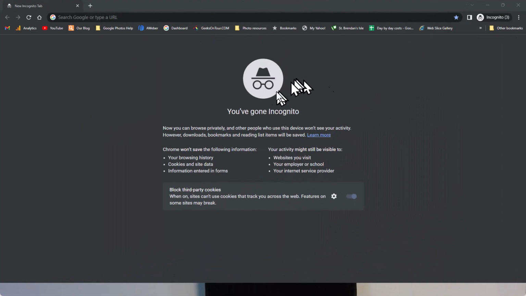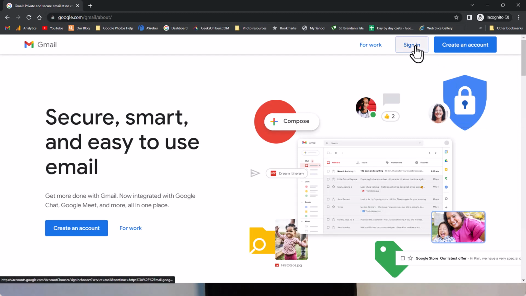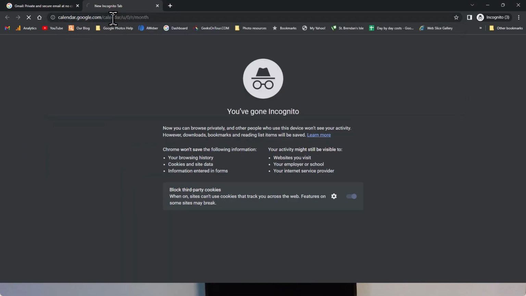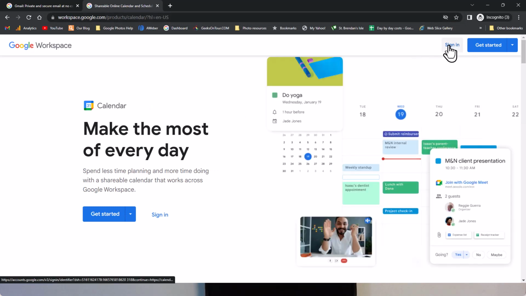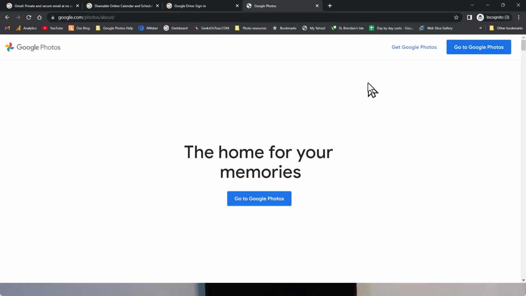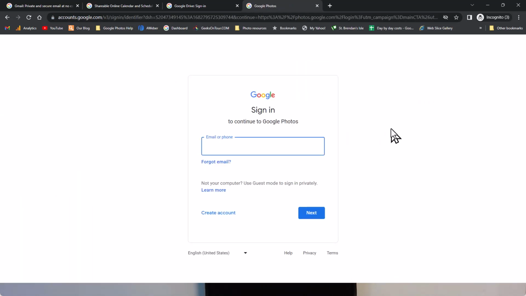I'm going to demonstrate this using an incognito browser, meaning I am not signed into any account. So if I go to Gmail, it's going to ask me to sign in with my Google account, my Gmail account. If I go to Calendar for Google's Calendar, I need to sign in before I can see my calendar. Same thing with Drive. And the same thing with Google Photos. Photos.google.com. I need to sign in to my Google account.